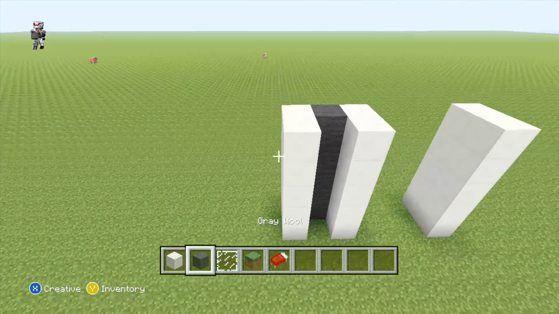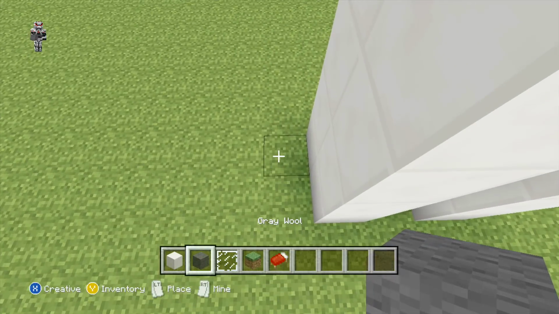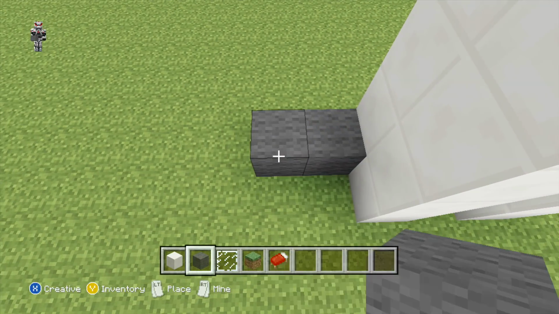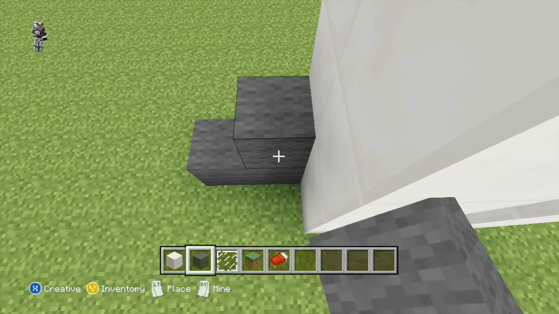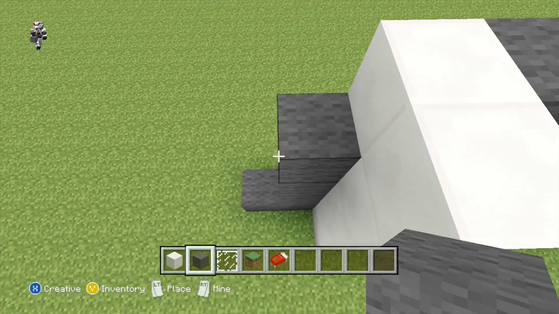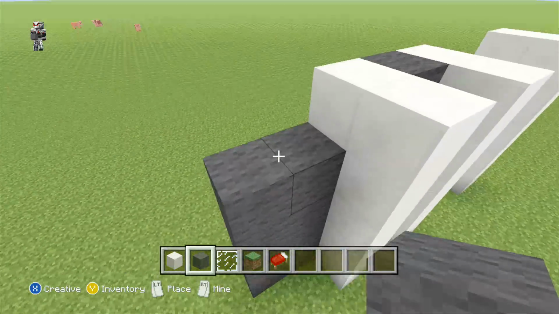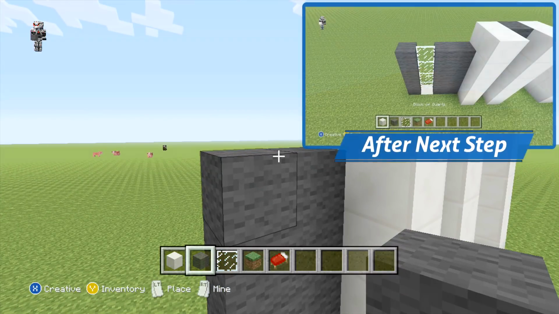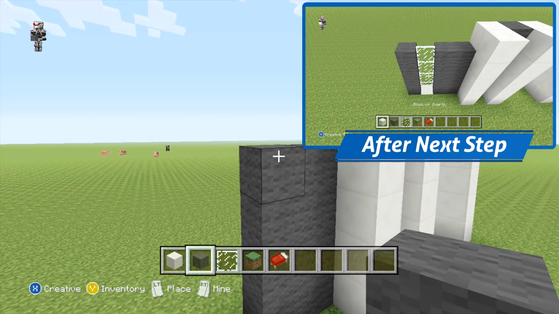Next though, we are just going to place another 2 more rows out with our grey wool, but this time you only want to place them at 4 high this time. Then on the left of this, as you can see in the image on screen, we are just going to be adding a window next.